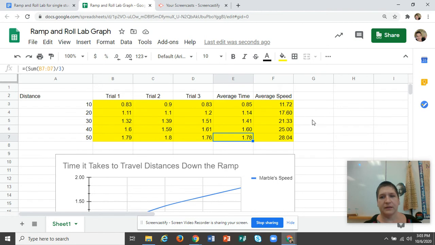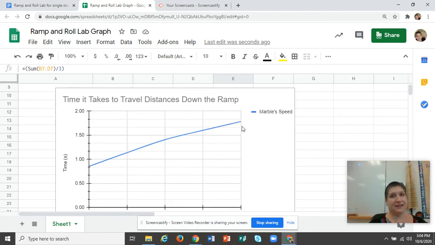So now what? Well, just based on my graph right here, or my chart, I can see that my average speed increased. For the greater the distance, my marble went faster and faster and faster. And I can see right here, that's what the graph says too. Now, what are you going to do for your graph?